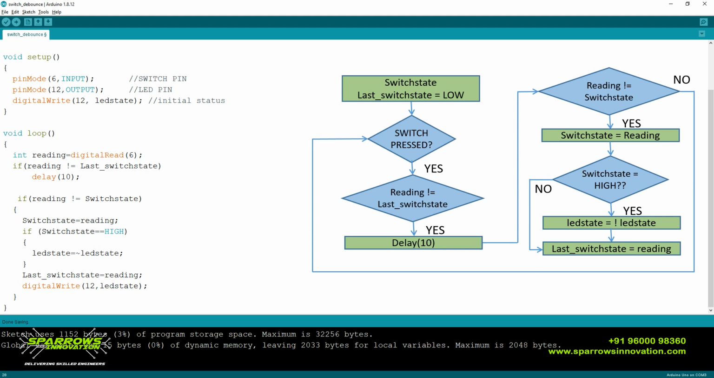Okay, now take as an example that you are releasing the switch button. So now the switch button is released, and the reading will be low. Again you can see, the reading is low and the last switch state is high, so the condition is false, and the delay function will work. In the same way, the reading is low and the switch state is high, so the if statement program will be executed. Here the switch state will be equal to the reading, that means the switch state will become low now.